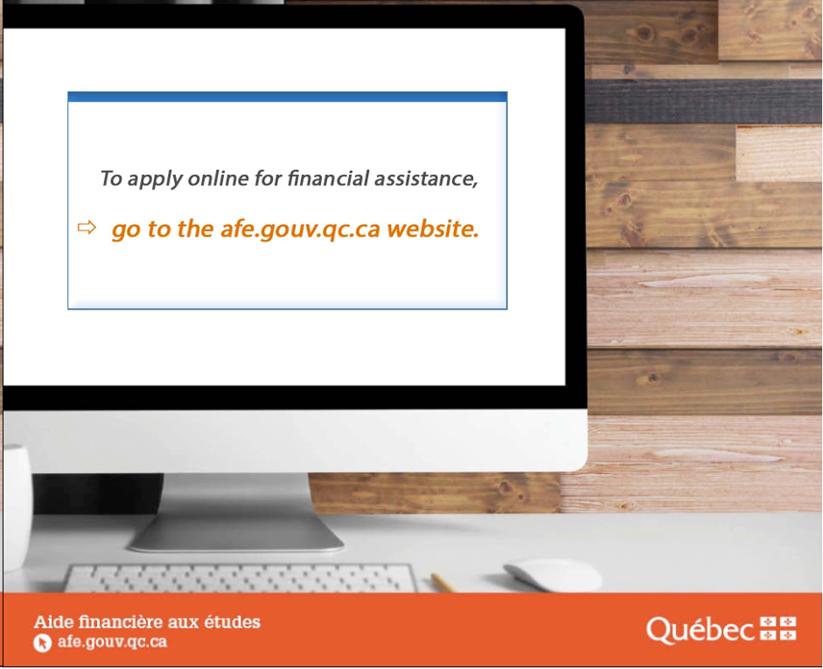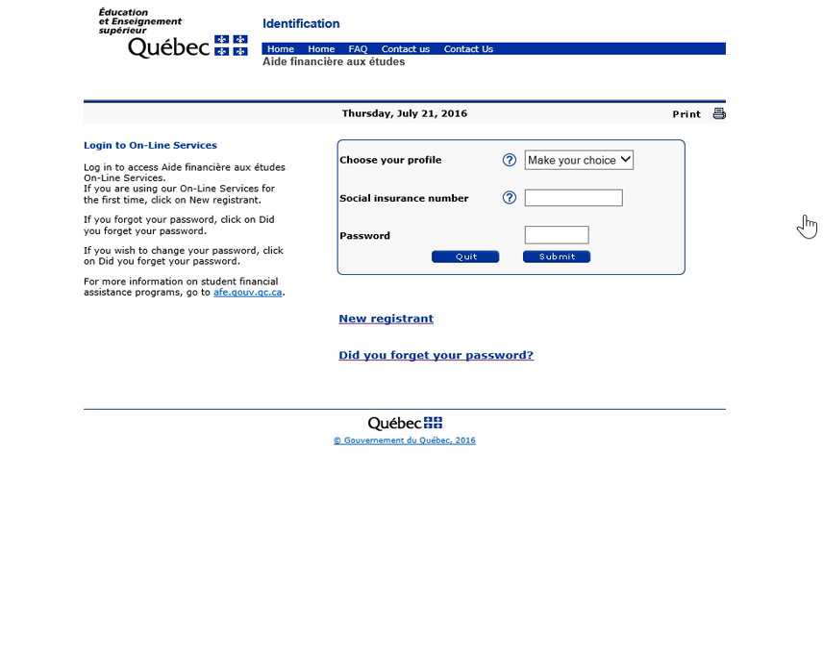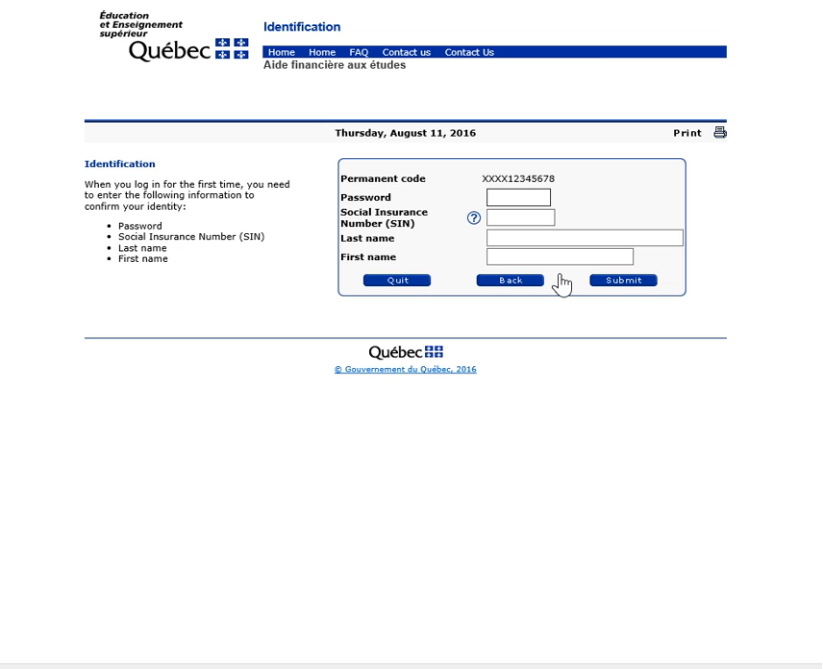To apply online for financial assistance, go to the afe.gouv.qc.ca website. Now select the student profile. Then enter your permanent code, password, and click on Submit. The first time you log in, you will need to confirm your identity. After you enter your identification information, click on Submit to open the Your File homepage.